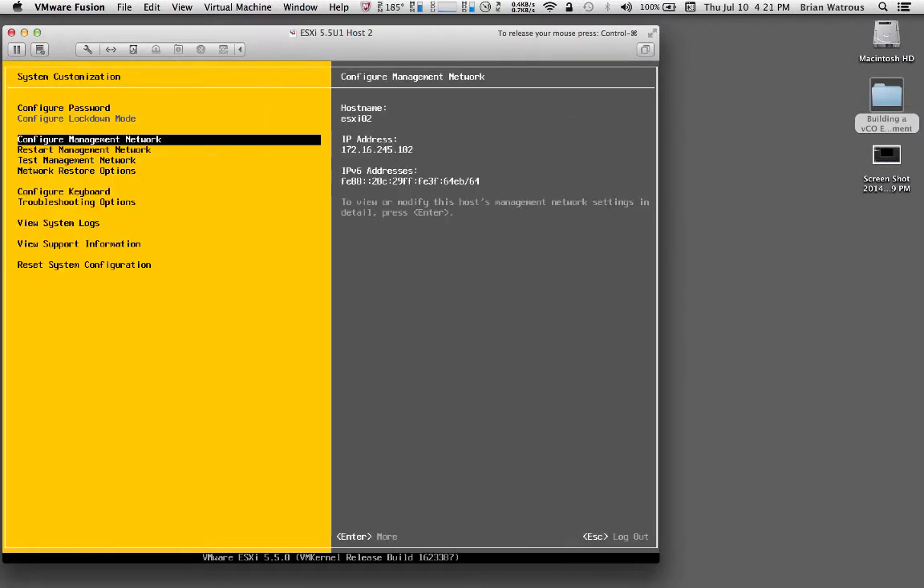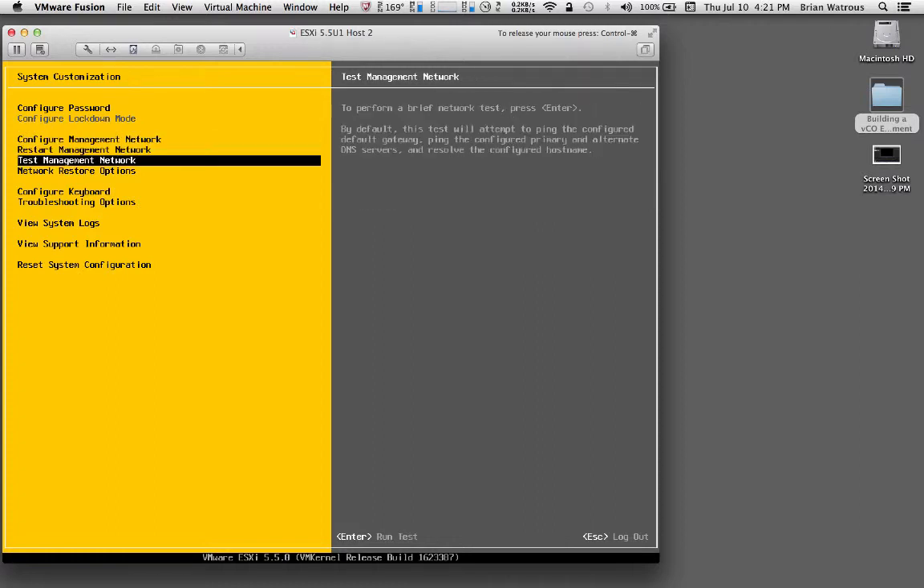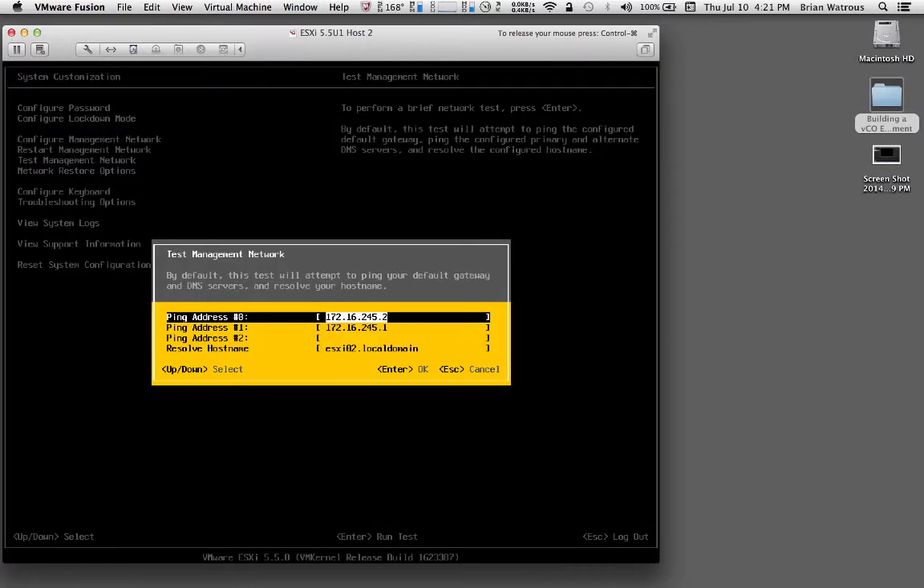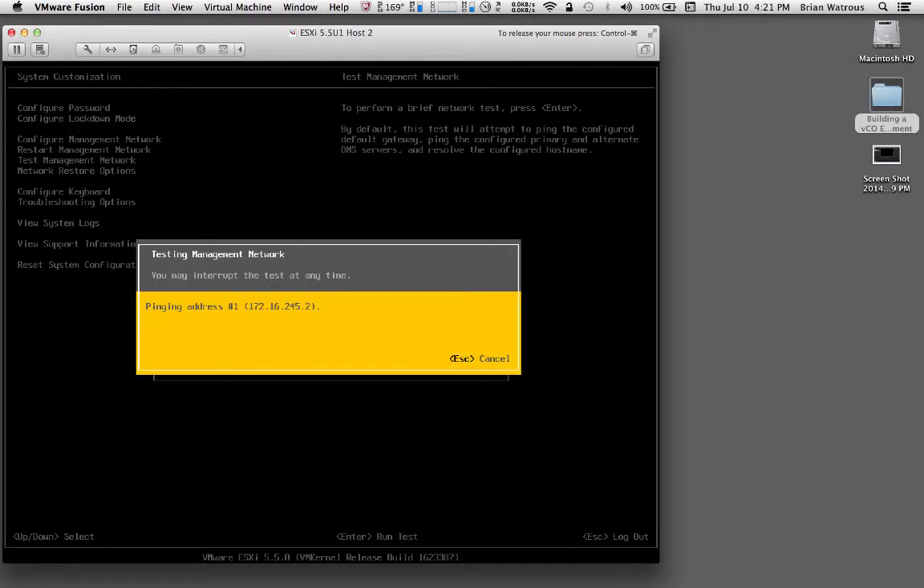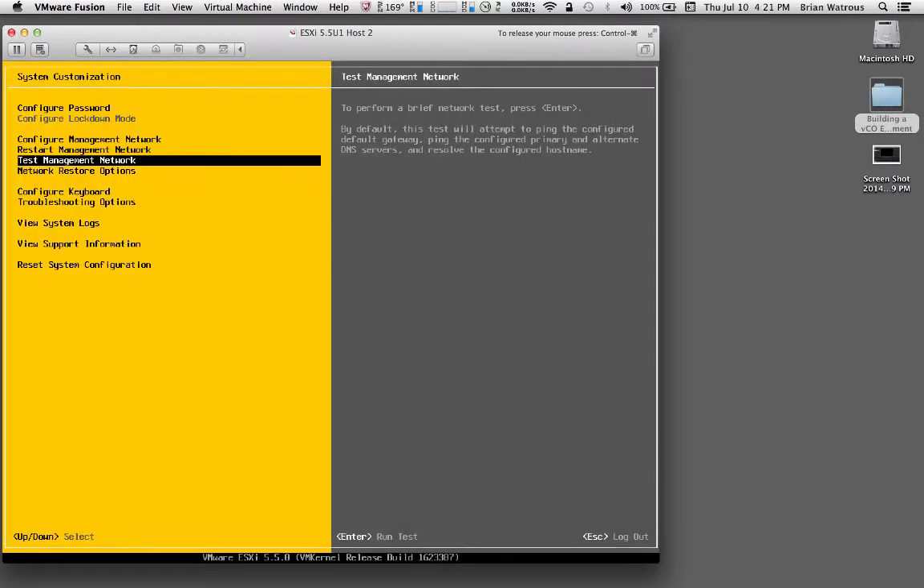And now back on the main screen, to test our configuration, we'll scroll down to Test Management Network, hit enter. We'll just go with the first two defaults. I explained in the previous video what those are. And in the previous video, I changed the ESXi02.local domain. We're going to change to our domain name. We'll hit enter to continue. And we're just making certain that all these tests report OK, which they do. So we'll hit enter to continue. And at that point, we've got this host properly configured.